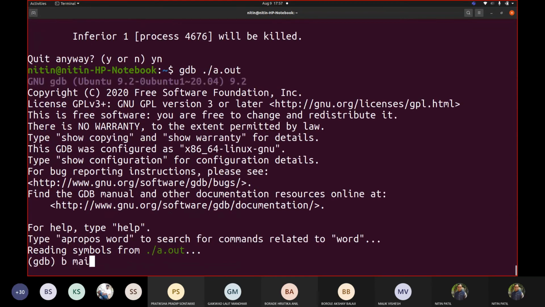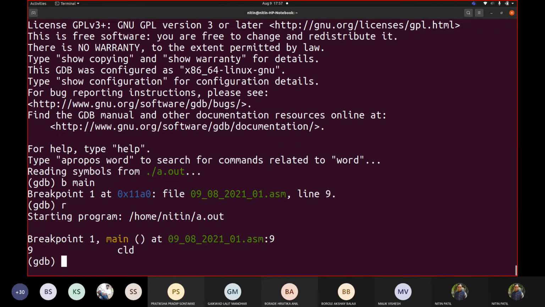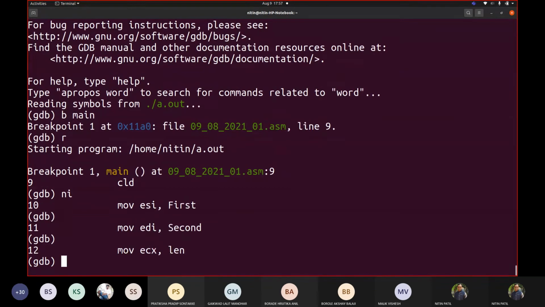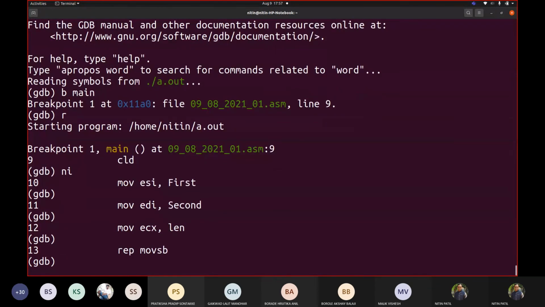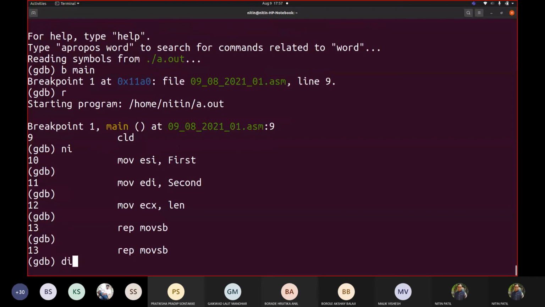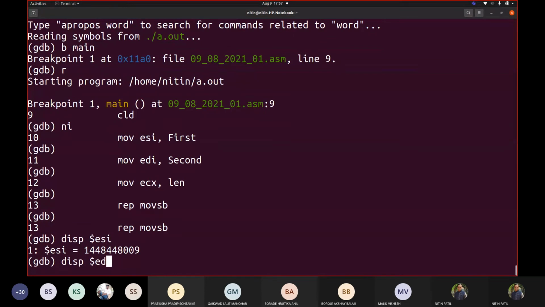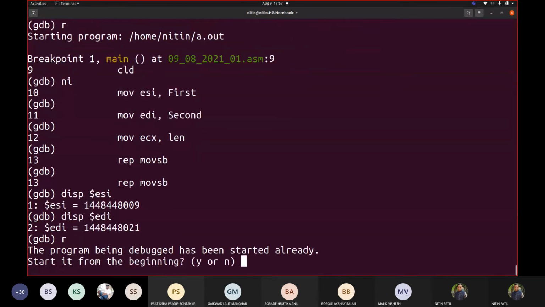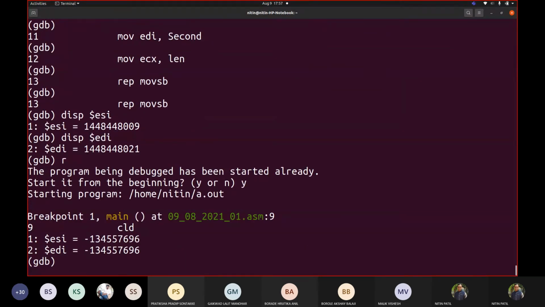Go here. Breakpoint main, run. Now when I write CLD, okay, when we write move SB the first time, I should display ESI and EDI for you. Let me show again.